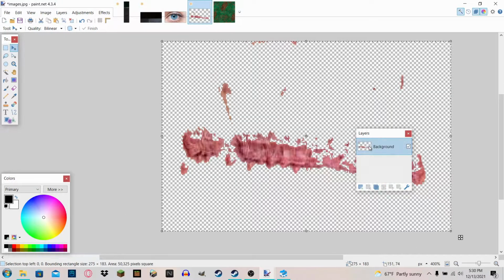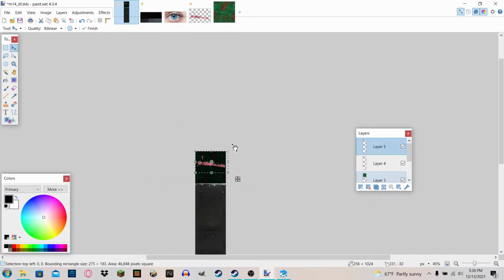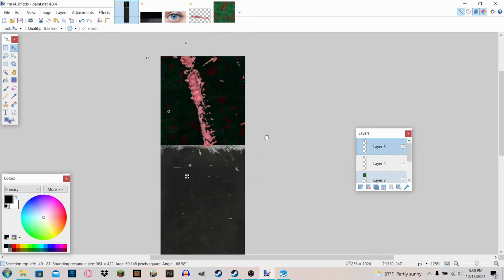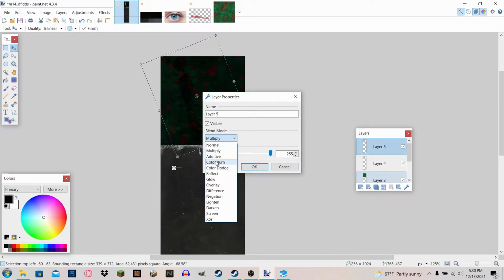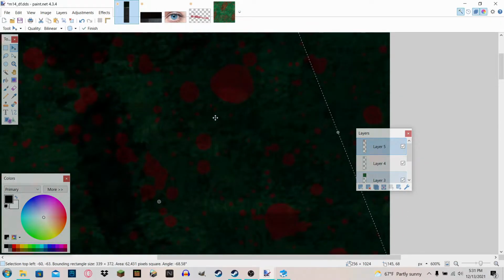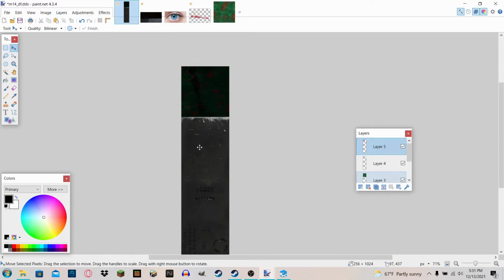Anyway, there that is. Now I would also grab something like this and just slap it somewhere. Since I'm just making a zombie skin, it's not gonna be that difficult. So, boom, it's gone. Like that. Okay, there that is.